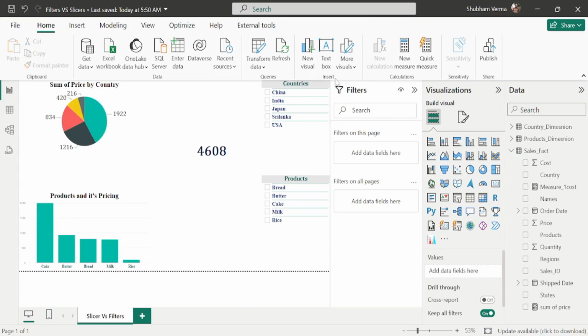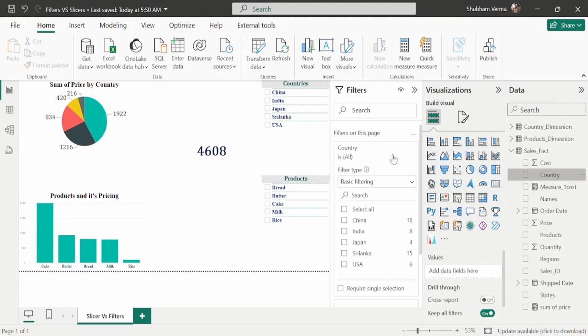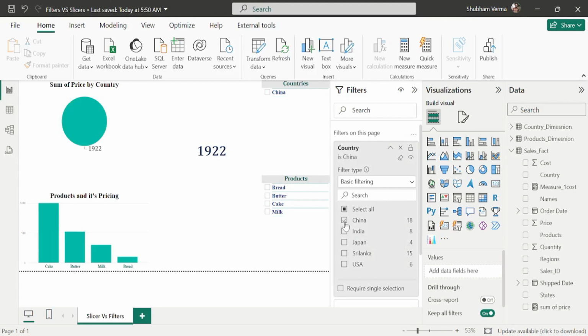Now let's talk about the filter pane. Let me select the country field and drag and drop it under Filters on this page. This time I want to filter my page only with China, so I simply select the value China. The moment I click China, my entire report is filtered only for China. If you want to filter for another country, say USA, let me uncheck China and select USA. I can clearly see my report is filtered with only USA.